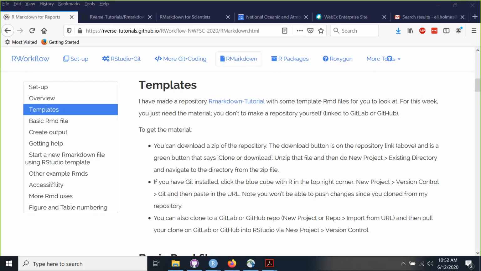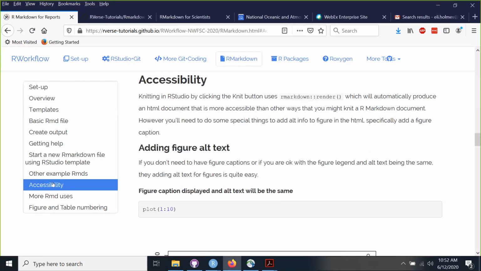Okay, so I want to jump to two other topics quickly. Accessibility, read about this. It makes it pretty easy. I mean, in RStudio, it's pretty easy. Adding the alt text is easy using the caption feature. And then I put a link to some other tips on accessibility here.